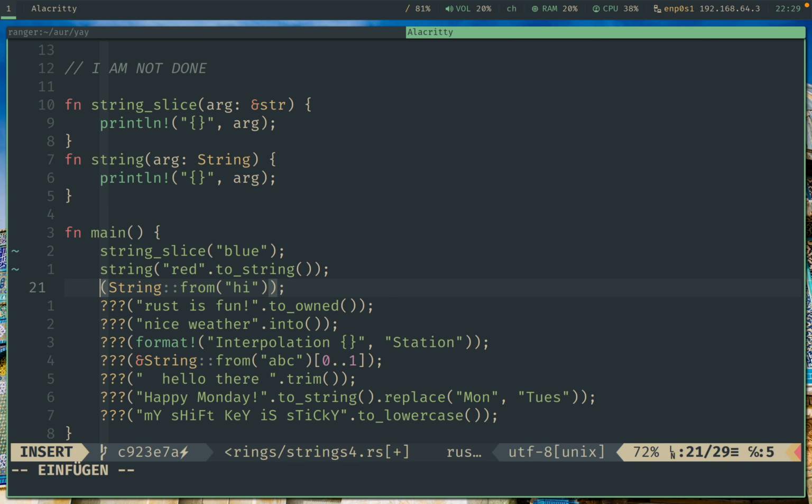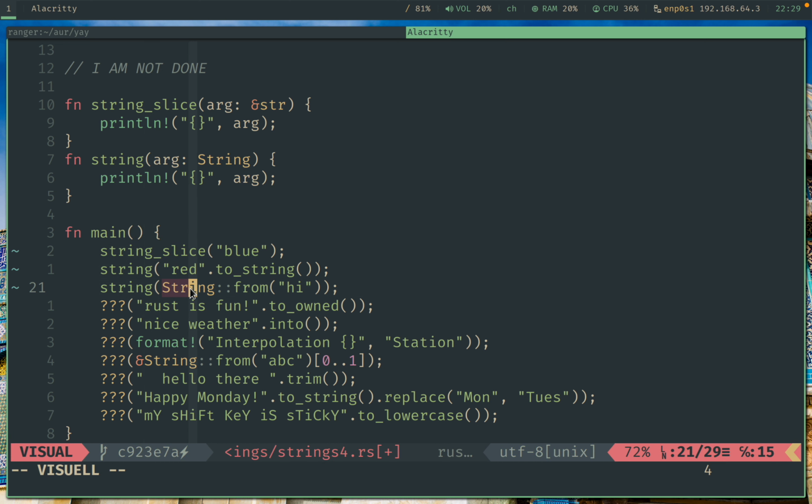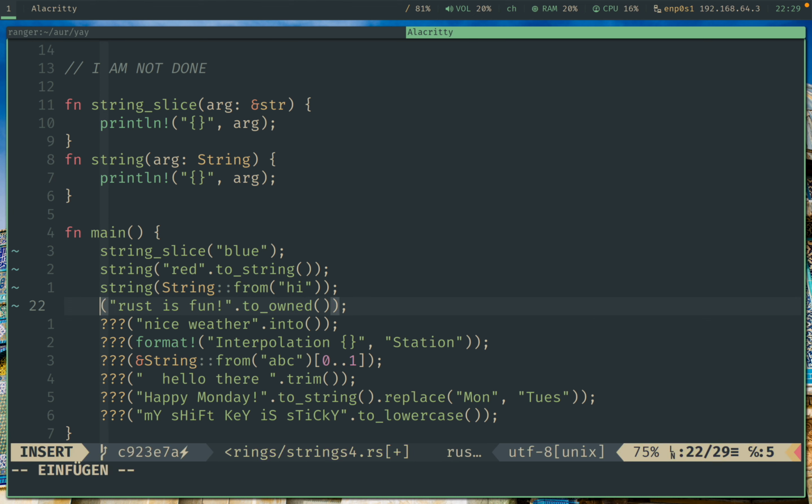Let's see. String from hi. So this is actually the same thing, you know. You can do both of them. They are exactly the same. And this will be a string. I personally like this syntax a lot more. It seems more typical to Rust, but they are all the same.